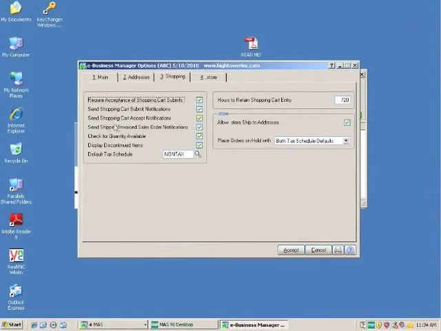These next questions indicate where do you want to send emails. Do you want to send out an email notifying a customer that you've received their cart? Do you want to send out an email letting them know you've accepted or rejected it? Do you want to send out an email letting them know that it's been shipped or invoiced?